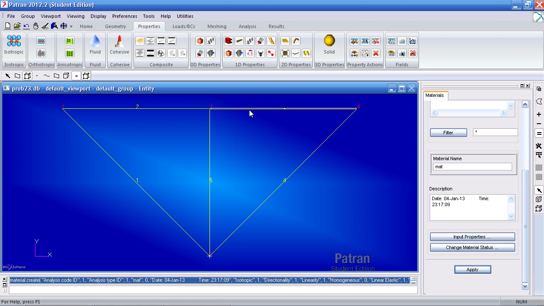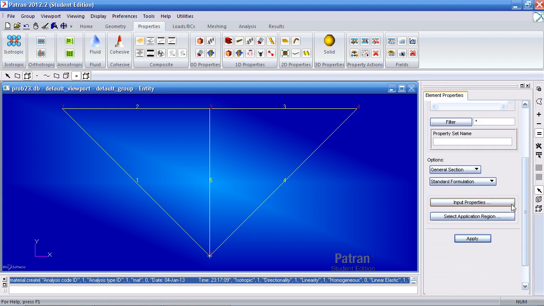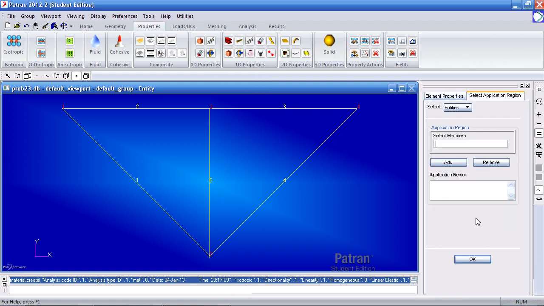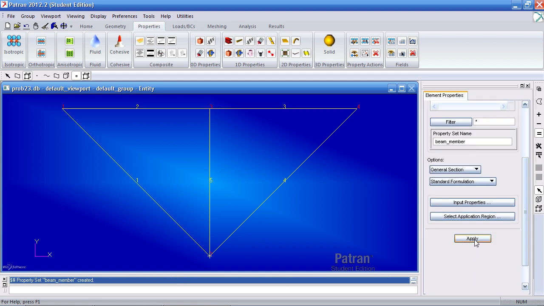Next, I want to apply this material and the cross-section to these top elements. Under Properties, click the beam icon. Call this beam section, or beam member. Under input properties, for section name, select the cross section we made. For material name, select the material we just made. And for your bar orientation, define a vector that goes in the y direction 1 inch. So 0, 1, 0. So 0 in the x, 1 in the y, and 0 in the z. Hit OK, and for application region, select the beam element filter tool, select element 2, add it, select element 3 and add it, hit OK, and now I've assigned the material and cross-section to these two top elements.